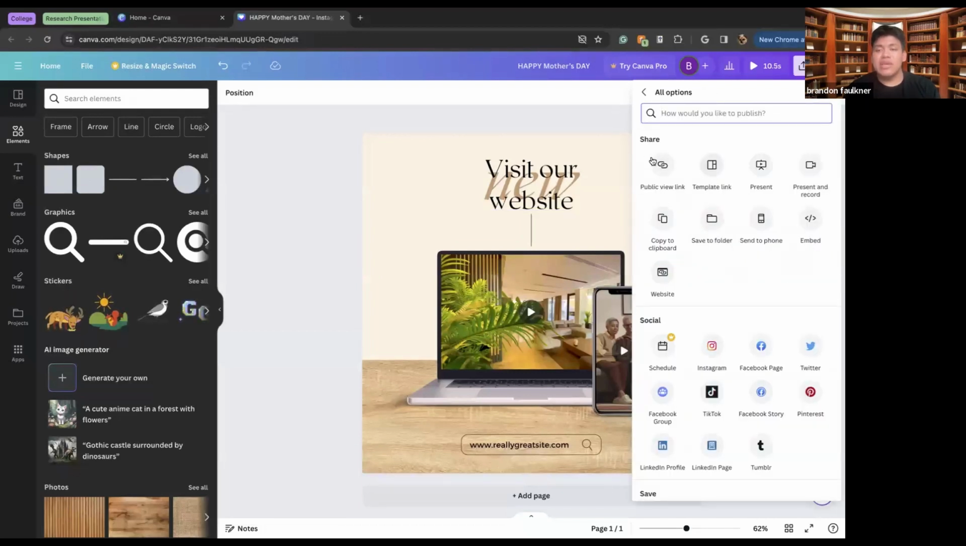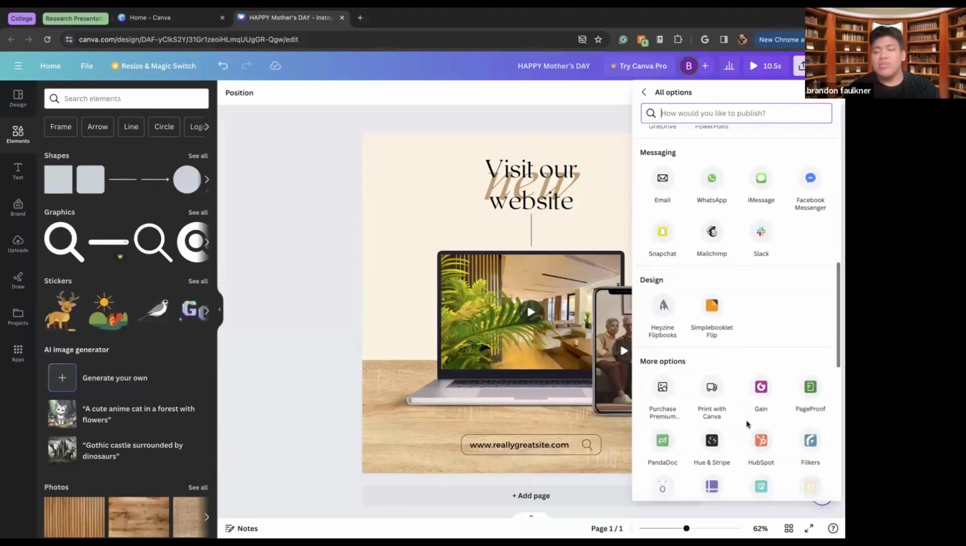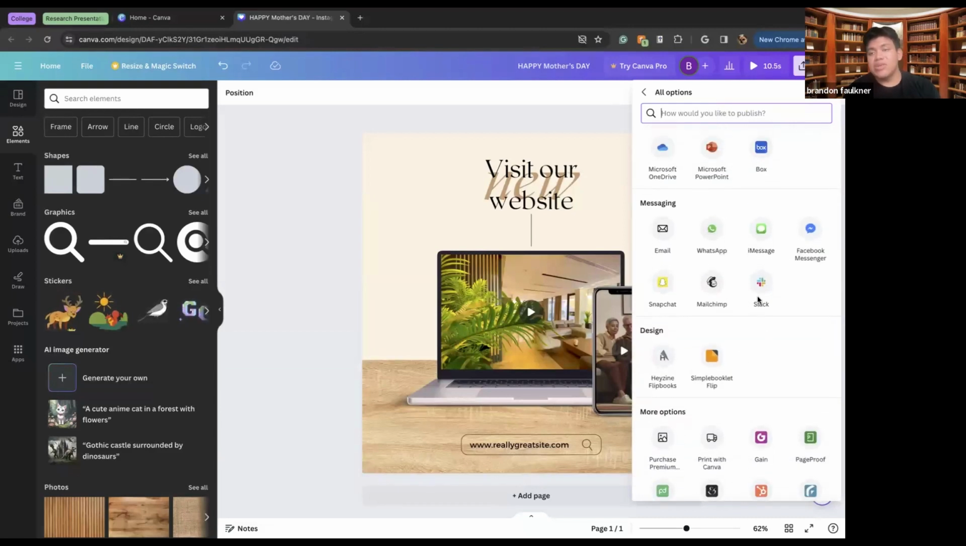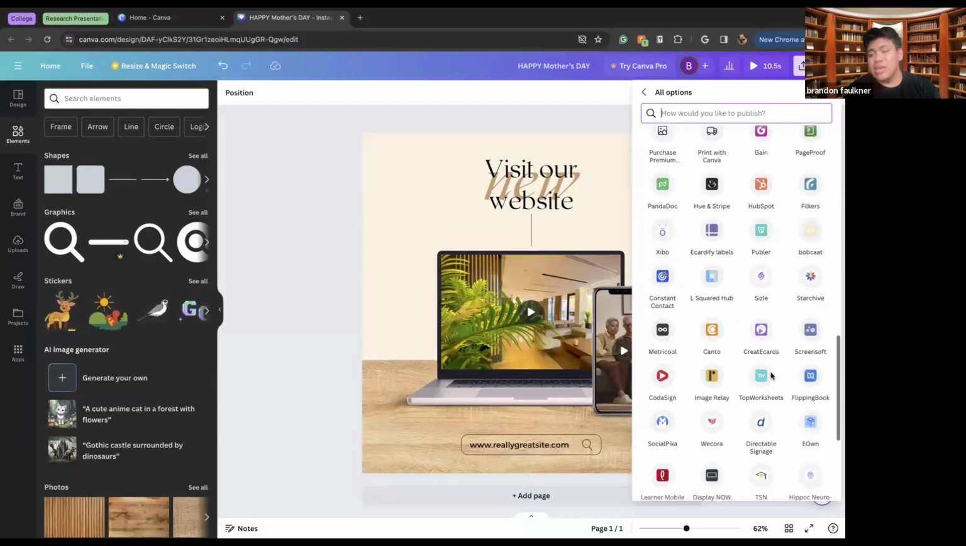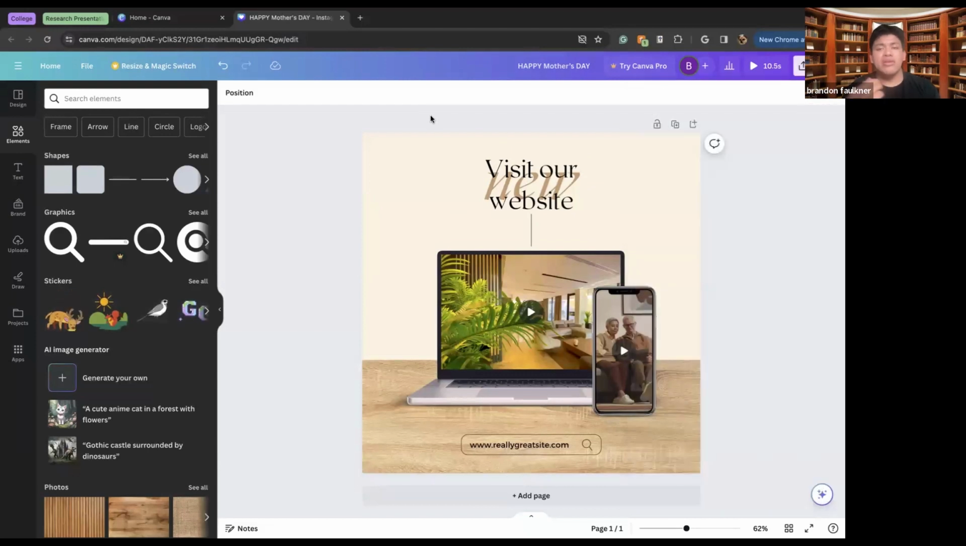You guys can find this through the all options, but some of them will include present, send to a phone, add to a website. And once again, you can add them everywhere. You can add them to different collaboration things. You can add them to Slack, iMessages, and then, of course, a lot more down here in order to either continue editing or upload in the future.